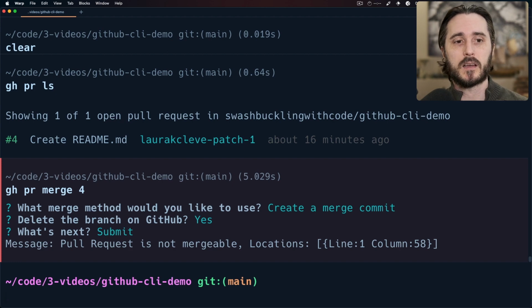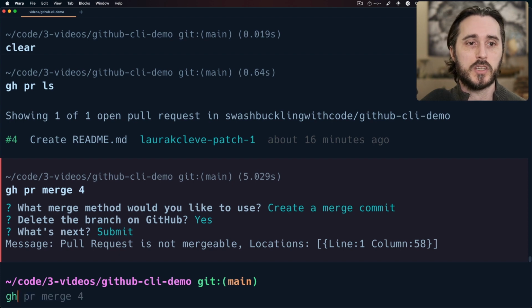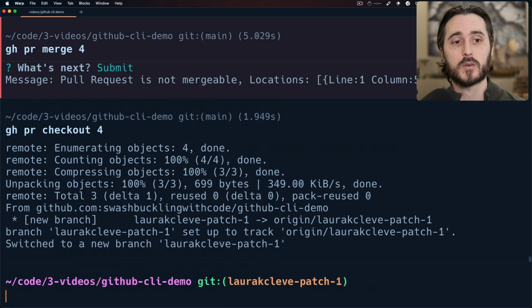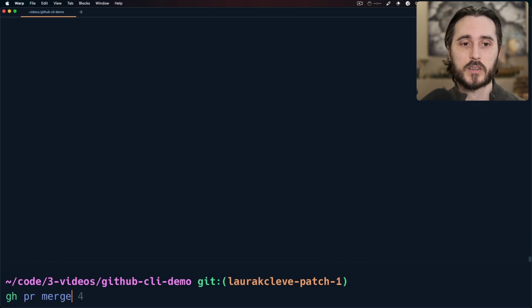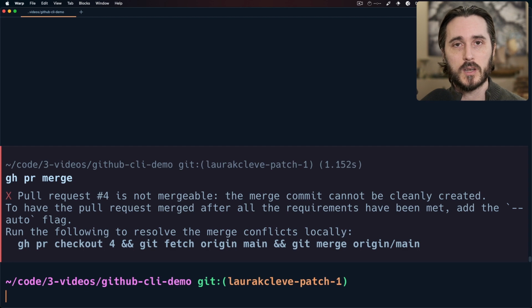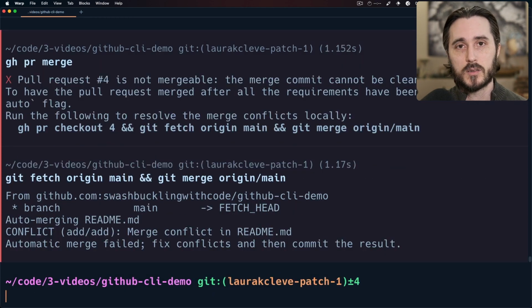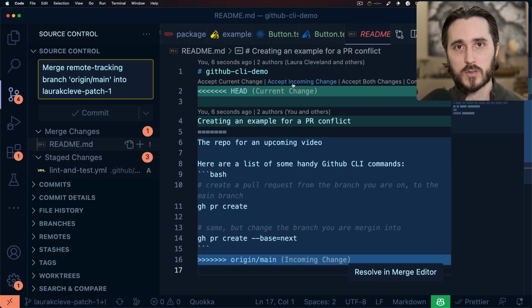So let's say that I went to merge this PR and it wouldn't let me. Unfortunately, it doesn't give you that many details if you don't check it out. So I'll run gh pr checkout and the number, which is another handy little one. And then from there, I can run merge again on the branch that I'm on, and it'll give me a little more information on what's wrong with it. It might be checks or it might have a conflict. And in this case, it gives me an actual command that I can run to pull it down locally and resolve those conflicts.